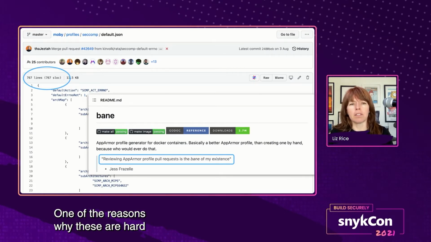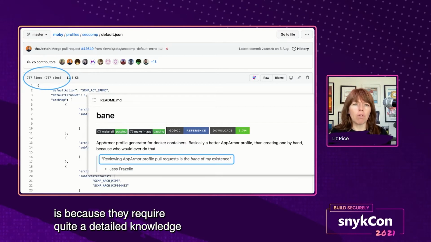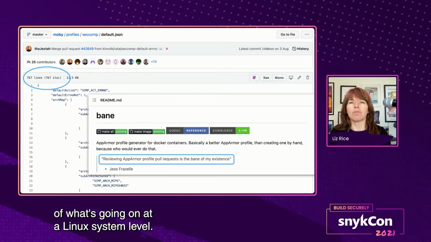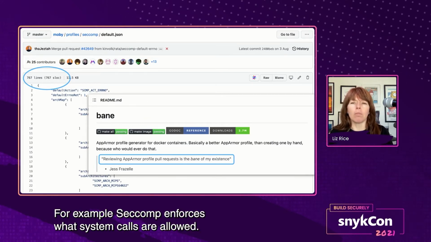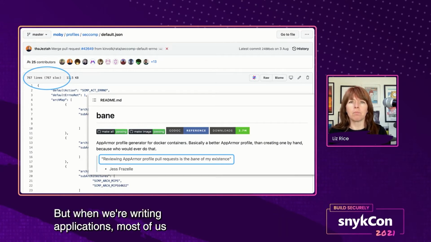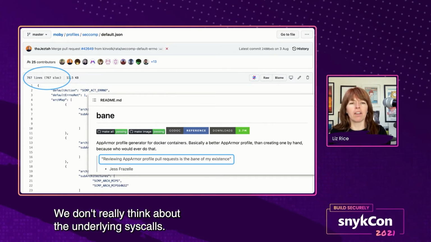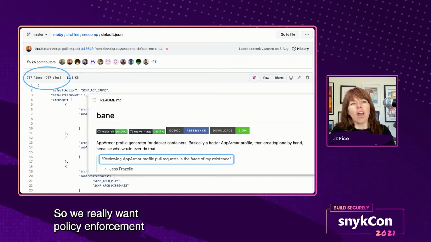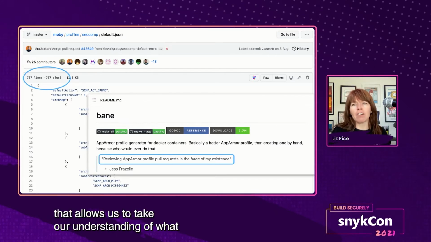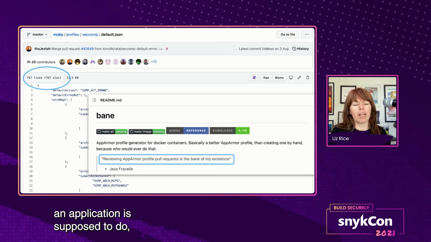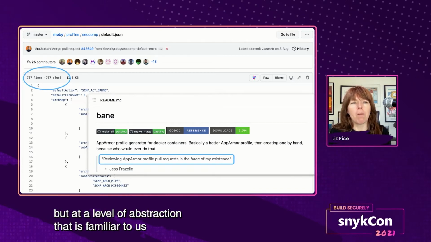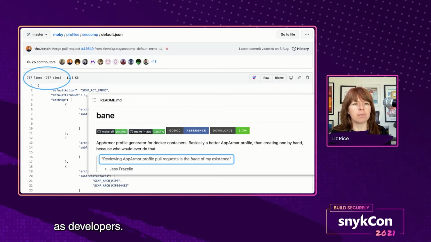One of the reasons why these are hard is because they require quite a detailed knowledge of what's going on at a Linux system level. For example, seccomp enforces what system calls are allowed. But when we're writing applications, most of us use languages that use much higher level abstractions. We don't really think about the underlying syscalls. So we really want policy enforcement that allows us to take our understanding of what an application is supposed to do, but at a level of abstraction that is familiar to us as developers.